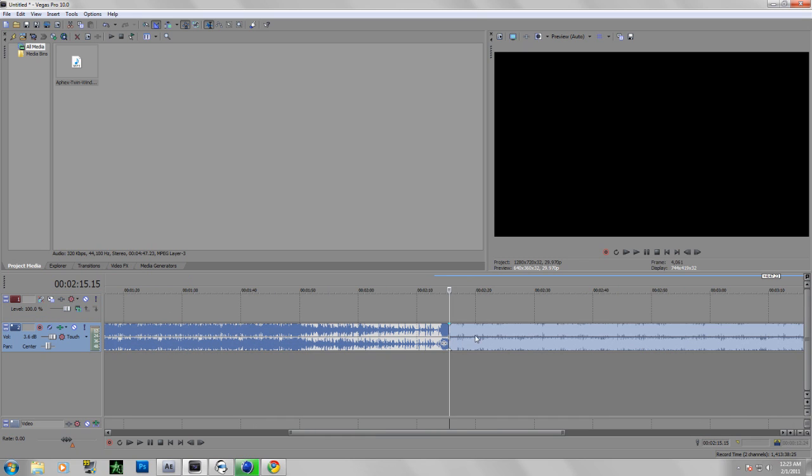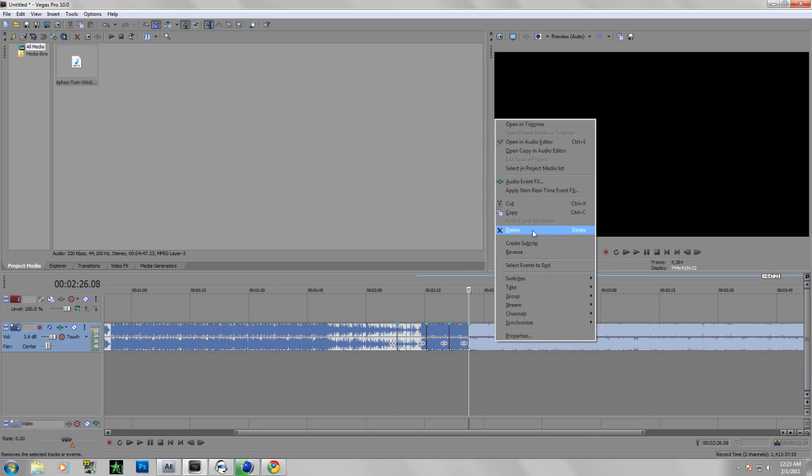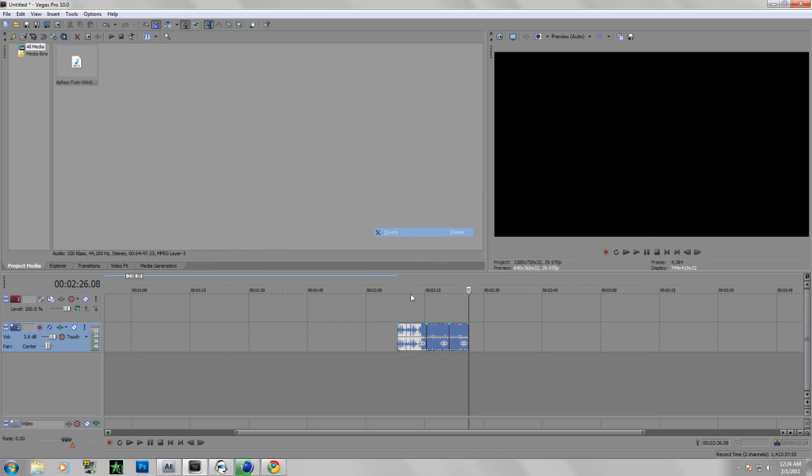All right, let's cut the part that you want to use. S to cut. And all right, I'm just gonna use this part right here. Hold up. Okay, delete these layers or whatever parts. All right, so I'm gonna muffle the middle track.